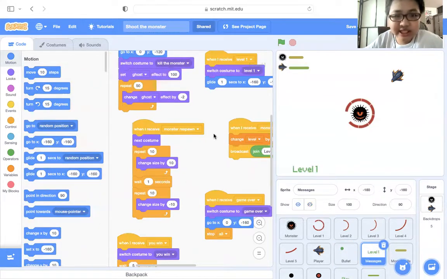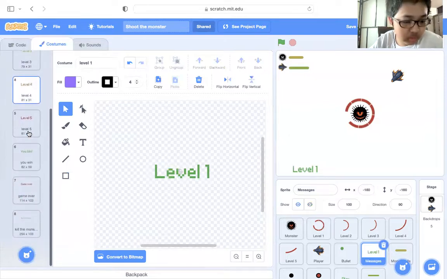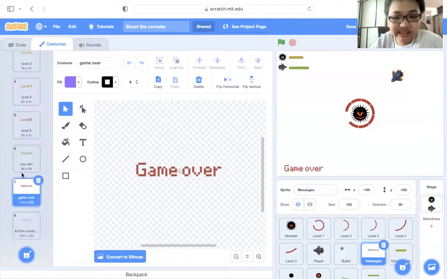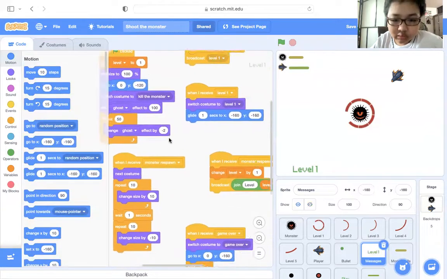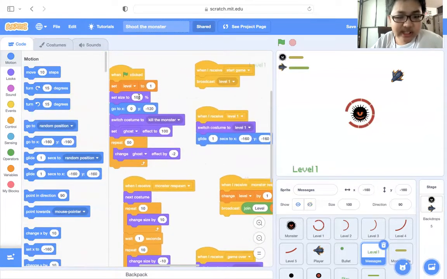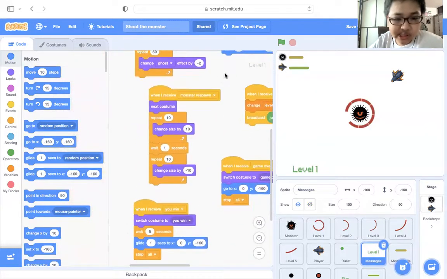Next is the messages. These are the ones that say level 1, level 2, level 3, etc. This is the initializing one, where it sets the level to 1. And then when it starts, it broadcasts level 1. And this is where it glides to this value, 1, 160, negative 160.